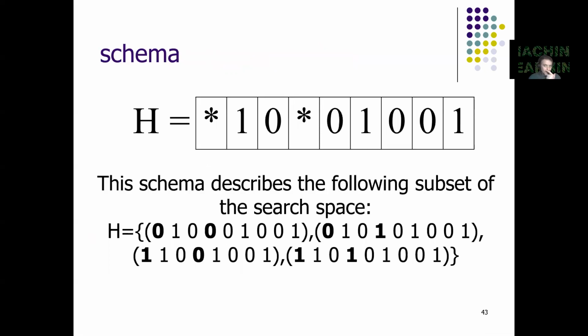So I have another example here. You can see the schema. The bits which are 1 or 0 are fixed. They have to remain. The asterisk can change. They can take the value of 0 and 1. So this schema describes, as you can see, these four strings.